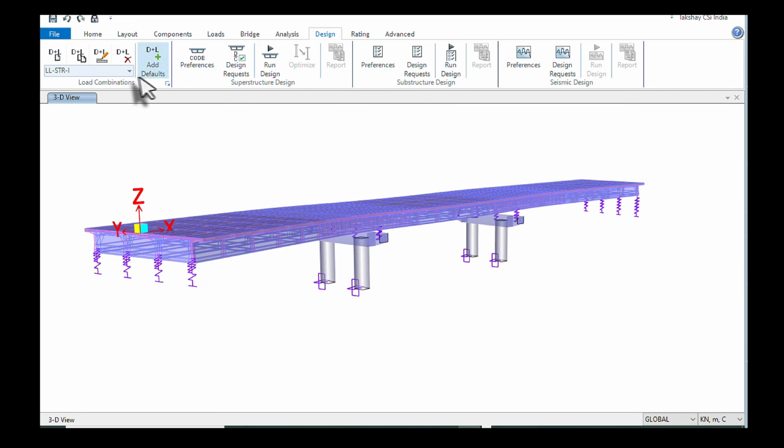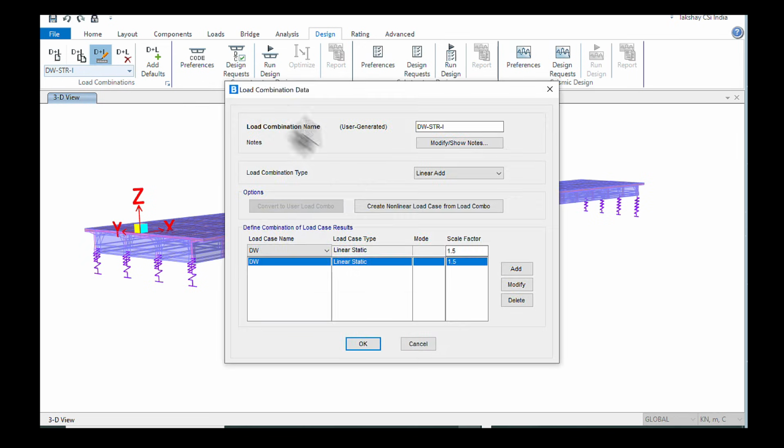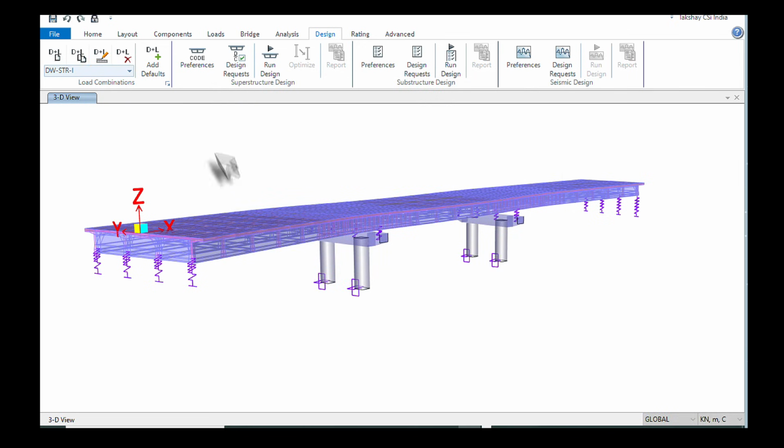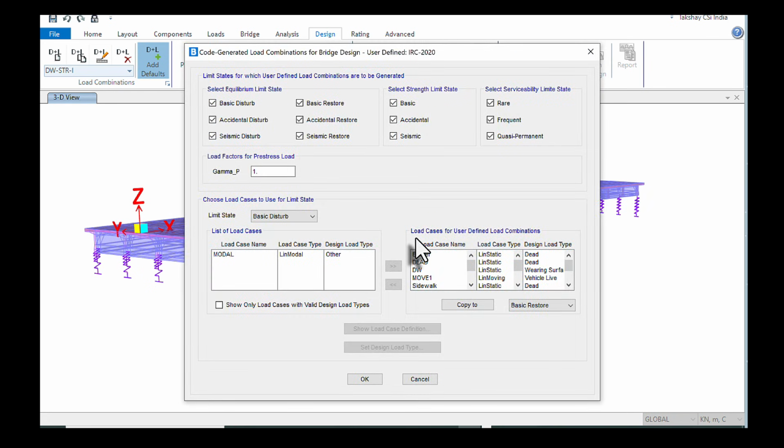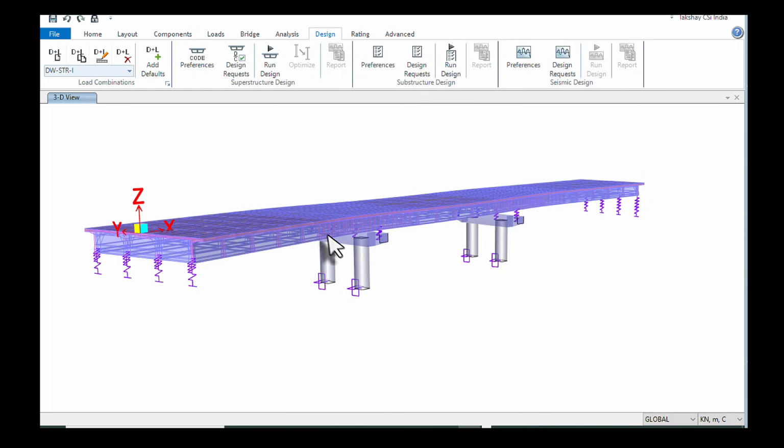Under the design tab, we first have the load combination. You can see the program has defined some load combinations for us. We can check them out, we can edit them, or we can add new ones by clicking on add defaults. Then the program will ask for the design type for load combination, which is the bridge design. Then click on set load combination data, and check or uncheck whichever limit state you want to check for. We'll check for strength for basic and accidental, and for serviceability, we'll check for rare and frequent. Then you can add or remove the load case if you want to from here. We'll click on OK, and then finally click on OK.